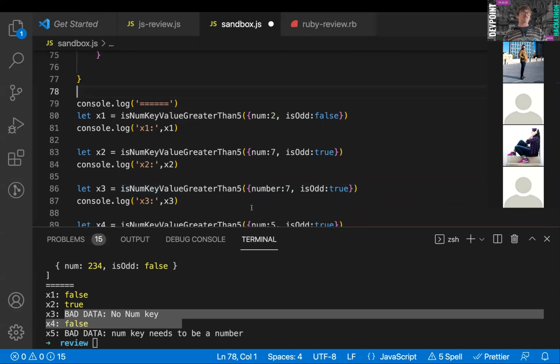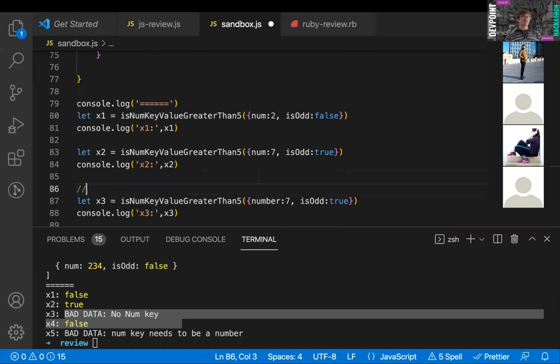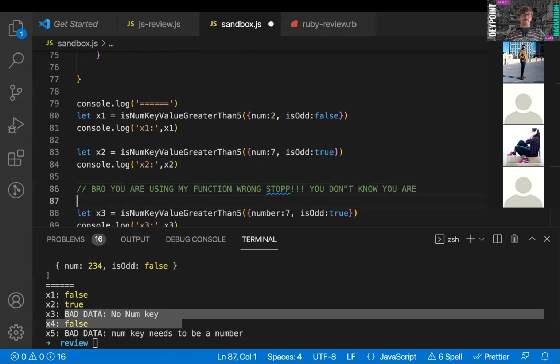Why would I just have it throw an error instead of having it work? Because that's the whole point of the code. If it worked with everything, it'd be useless. Bro, you are using my function wrong. Stop. You don't know what you're doing. Figure it out.